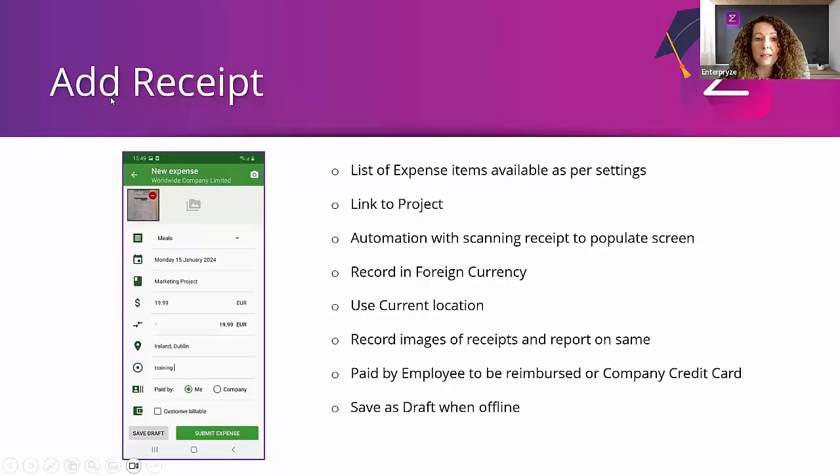And you can see here, with adding the receipt, it's very similar to what I said there in terms of being able to select. The very first thing you would do is record an image of the receipt itself. Select what it is, so that's the expense type. What is it for? Is it for meals, travel, accommodation, etc.? You've got your date, and potentially linking it to the project. Again, there is an automation piece with scanning the receipt to automatically populate the screen. It can scan a certain amount of information, such as the date and the amount, and automatically populate that for you onto the mobile app.